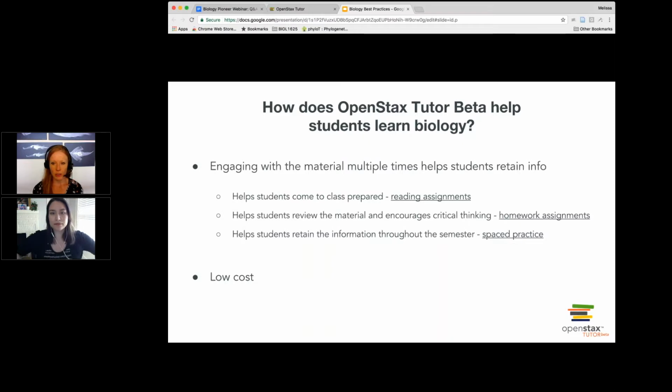OpenStax Tutor Beta is a little bit different, where students get to see and be tested on material more than once. So first of all, they come to class more prepared from completing the reading assignments before the material is introduced in class, and then they have the opportunity to engage with the material again during the homework assignments with questions that are a little bit more in-depth, hopefully engaging a little bit more critical thinking. And then throughout the semester, they're given spaced practice performance questions in subsequent homework assignments, which cover material that was presented in previous chapters. These spaced practice performance questions are personalized based on how students have done with that material previously.